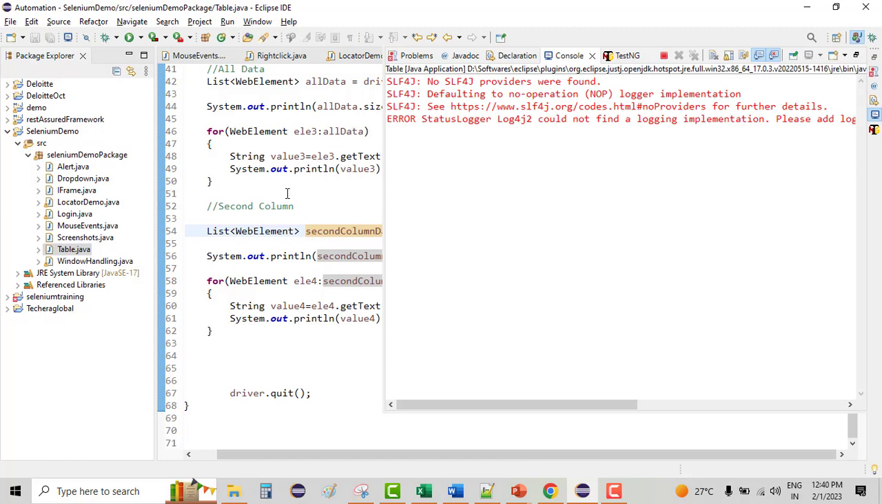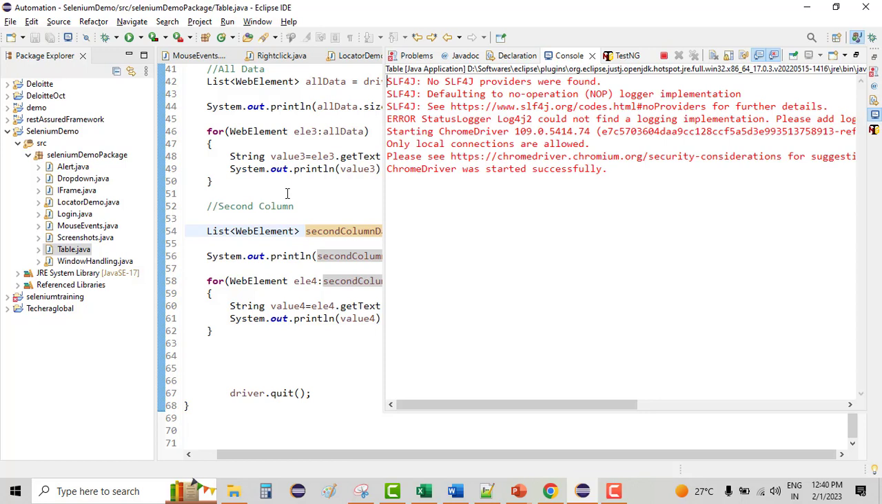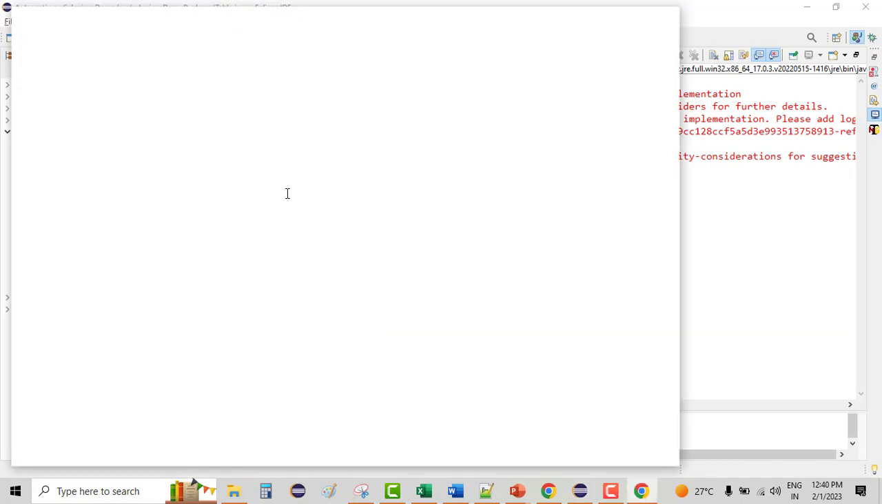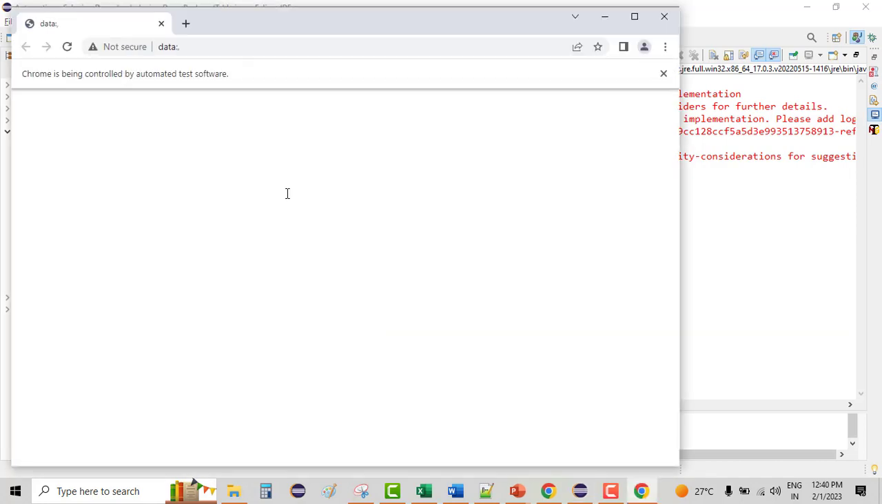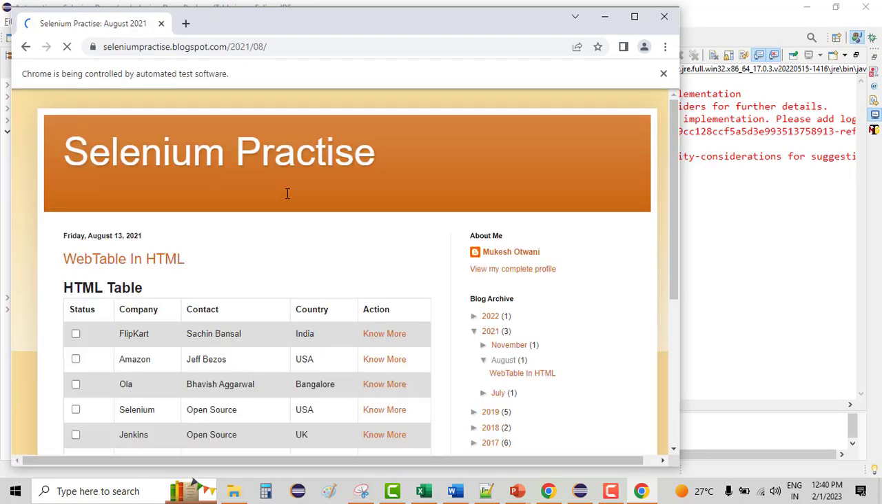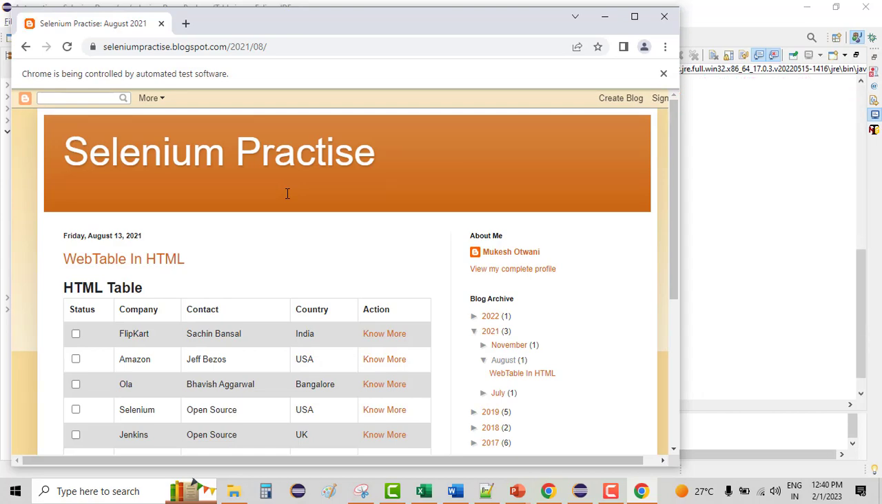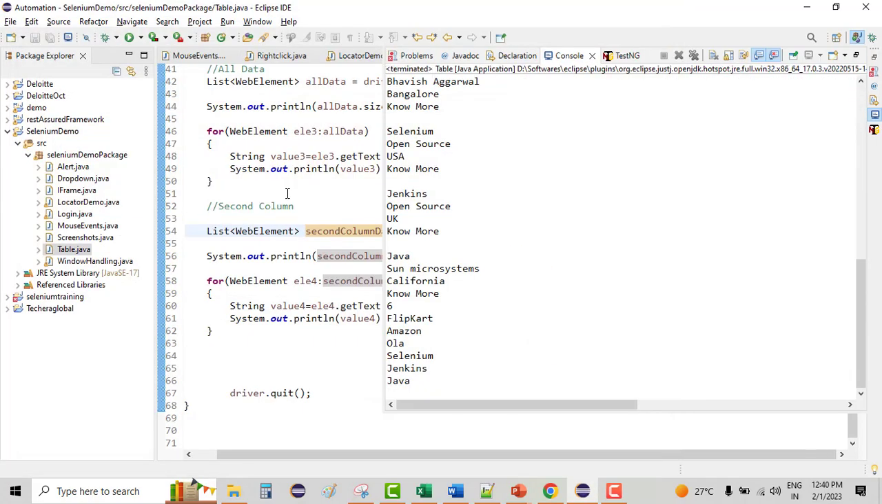Yeah, so we can see the results. It has started. So we can see what happens on the console. We have to check the last results, which is going to give us the second column's data, which is all the companies' names. Now we can see it clearly shows 6 and Flipkart, Amazon, we got it. So that is the second column's results.